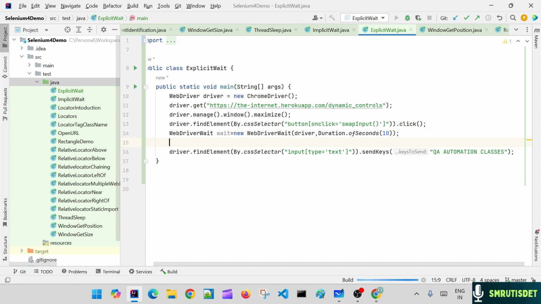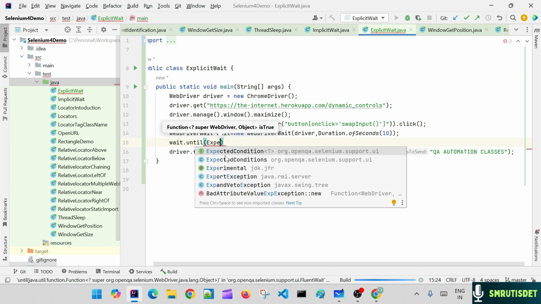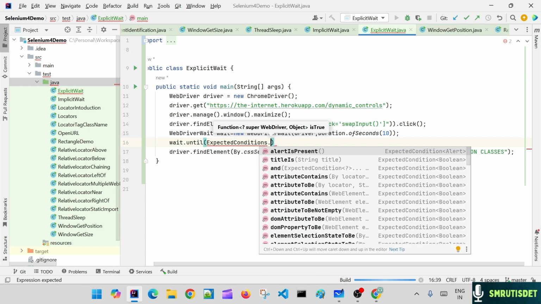What is this expected conditions? The expected condition is an interface, but we are going with the expected conditions class. This class has a lot of methods, and it has a lot of static methods. What are the static methods we have here? You see, alert is present, title is, attribute contains, attribute to be, attribute to be not empty, elements, selection state to be, element to be clickable. This is something we are going to use.